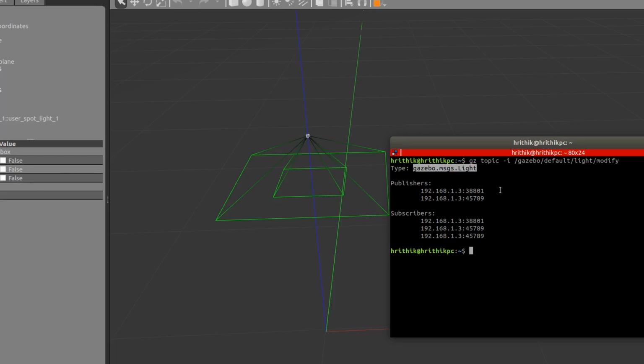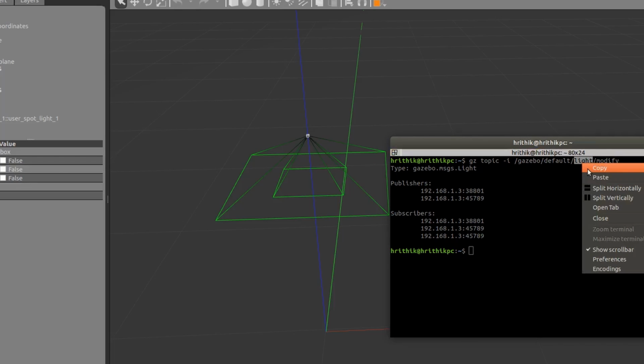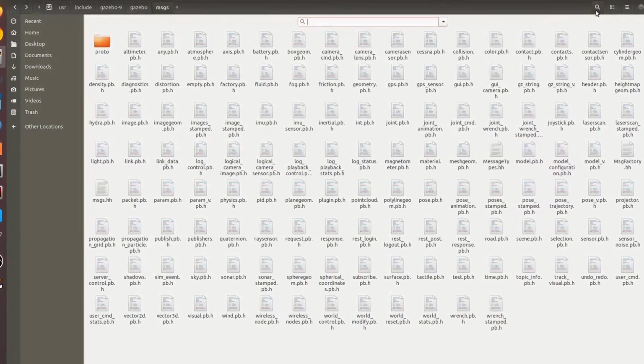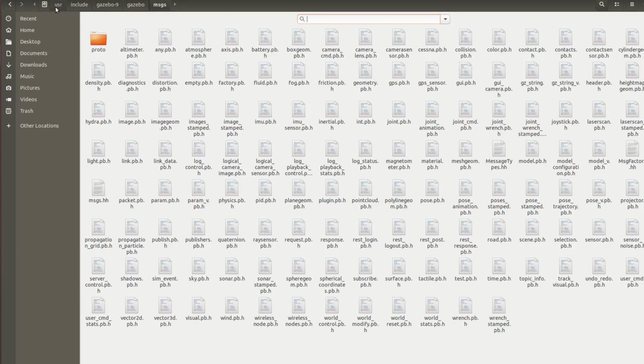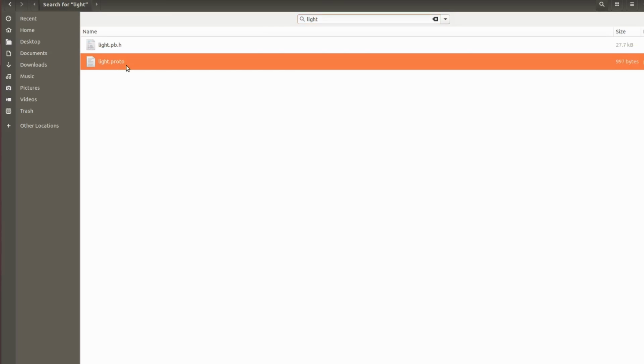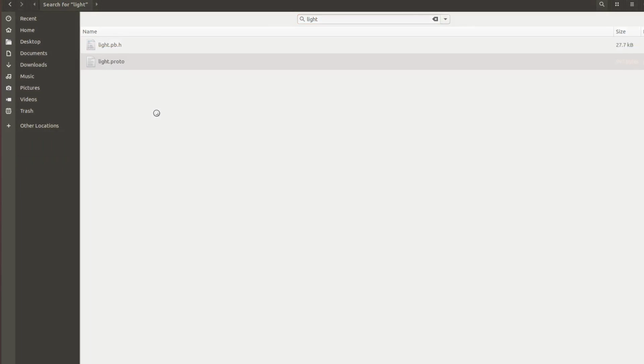So how will we get this light message? As I already told you, we have to search for the message by its first name, the initials. This is the light message we'll be searching for, not modify. I will copy this down and go to the messages and search. I hope you know the location of user include Gazebo. If you do not know, please check the previous videos, where I've explained it very well. I will open this up.